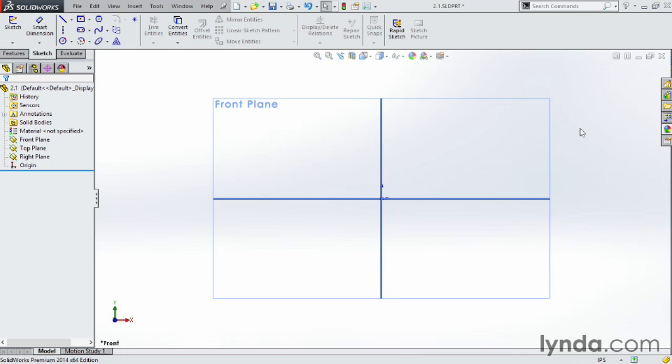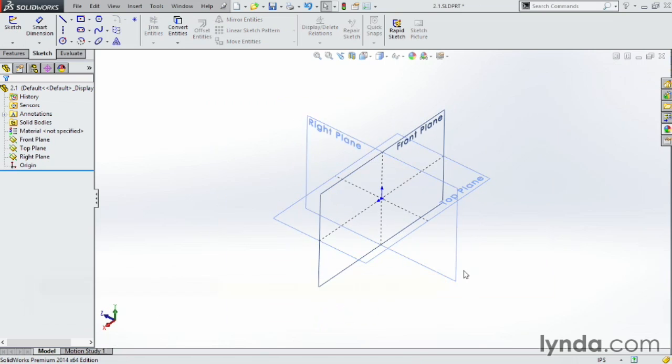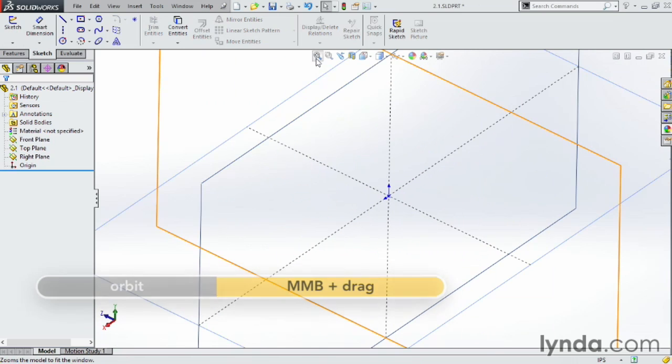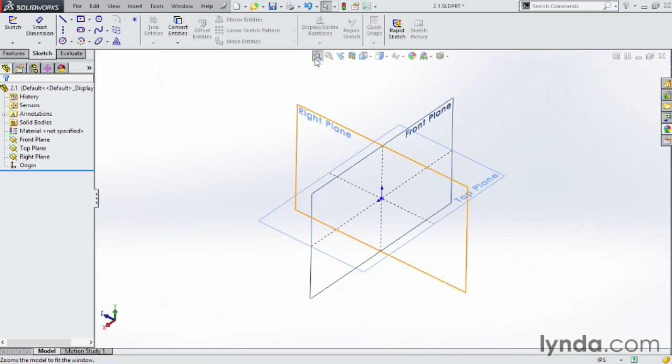Let's go back to the environment and spin it around. And if things get a little bit out of whack, you can always click on this first icon here to zoom to fit, which puts it right in the center of the screen so you can look straight at your model and you're ready to start building. You should now understand how to interact with the drawing environment and the relevance of the origin and the 3 fundamental planes.